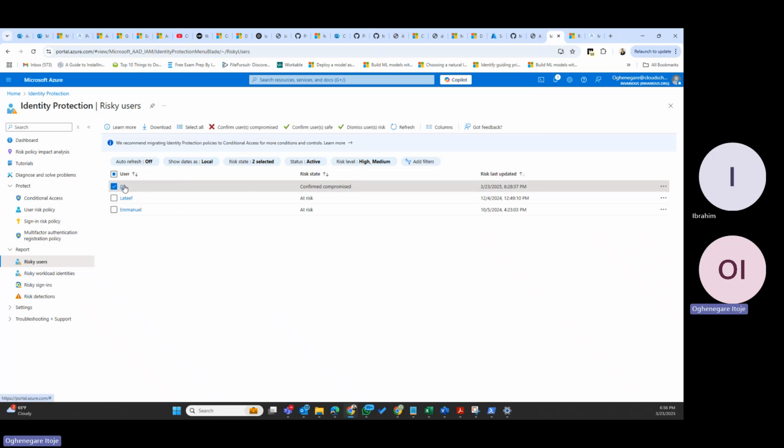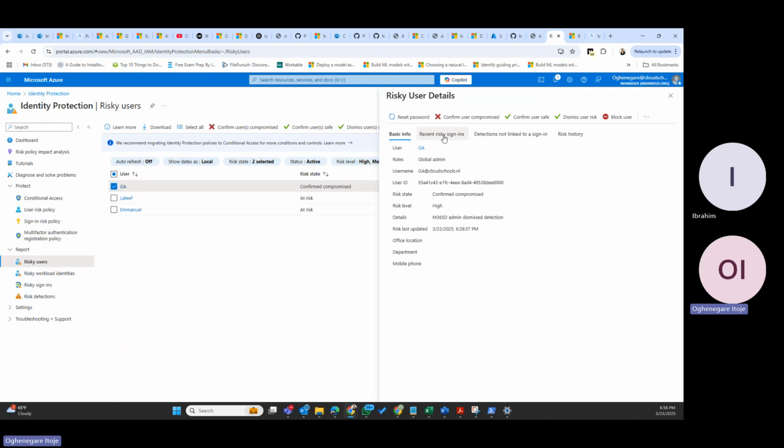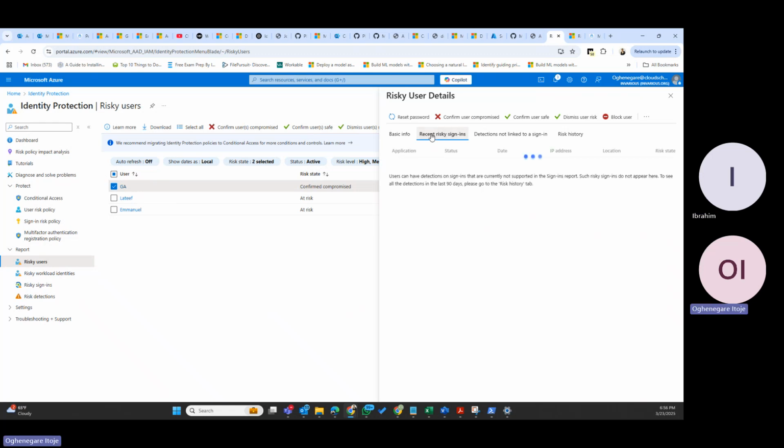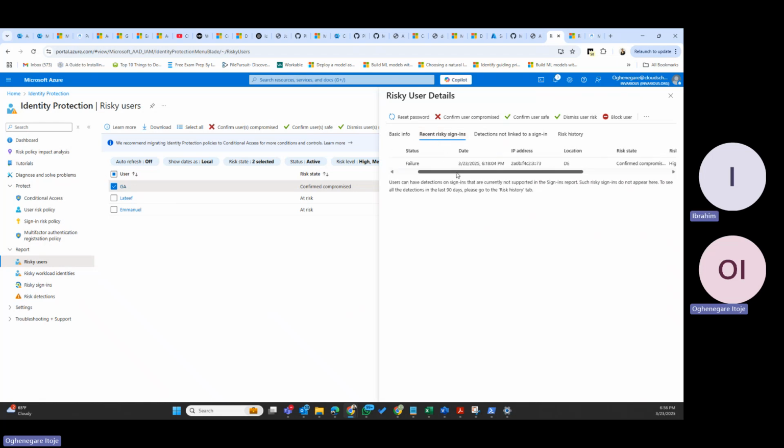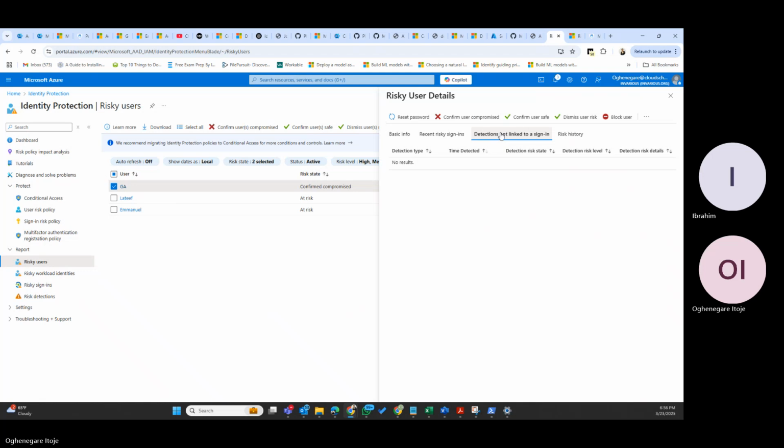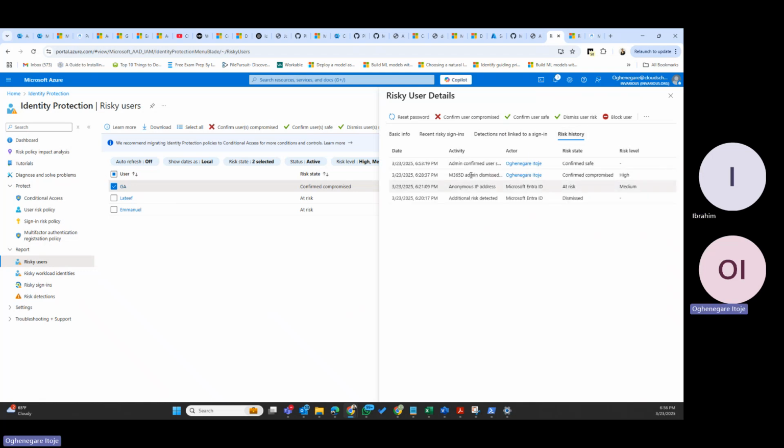And like I showed the other time, once you go into the user, it gives you some other properties. Recent risky sign-ins shows you the recent risky sign-ins. It was trying to sign in, the status was failure, and there is the IP address and risk level, high. Because it was high, continuous access was not applied. Detection not linked to sign-in, then risk history. So it gives you the history.